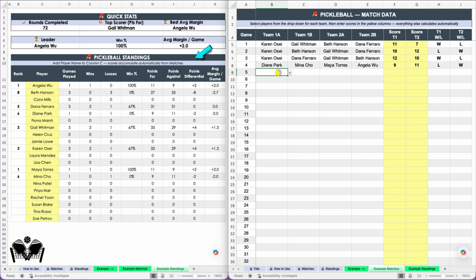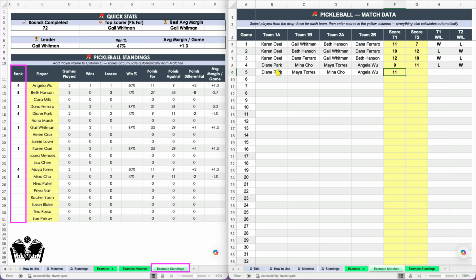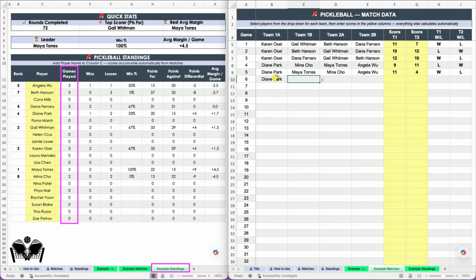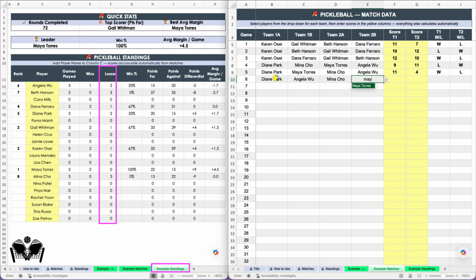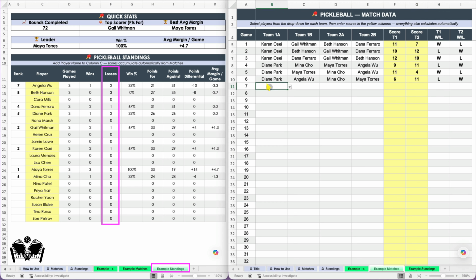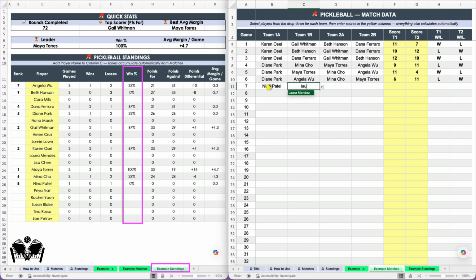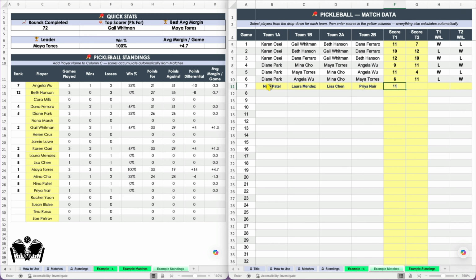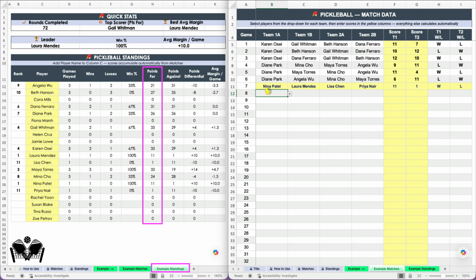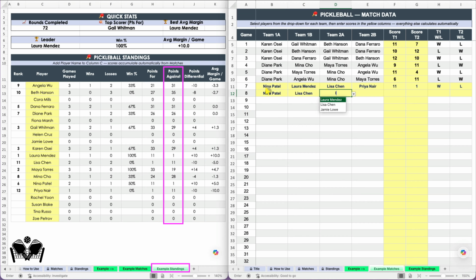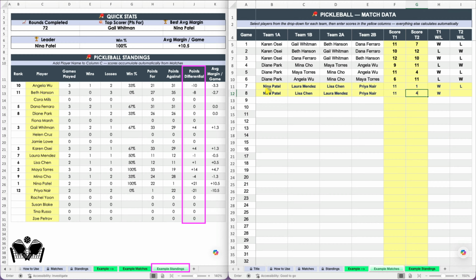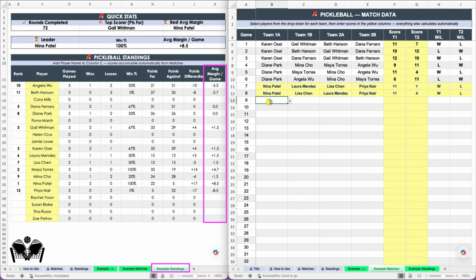All the player statistics are calculated on a separate tab, starting with the ranking of all the players, number of games played, number of games won and lost, and the win percentage. You will also see the total points scored by each player's team, the points scored against them, the point differential, and the average margin per game.